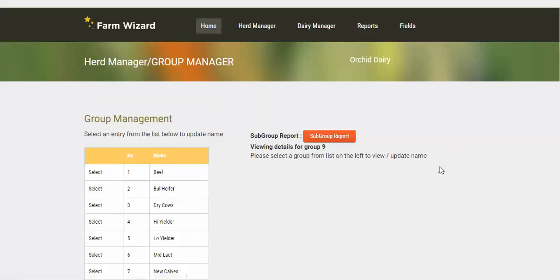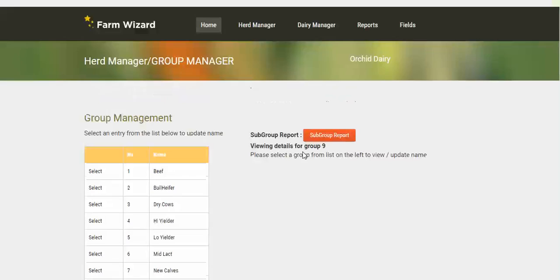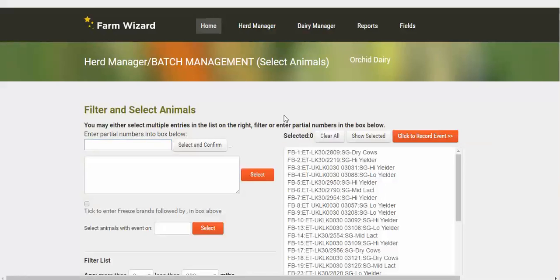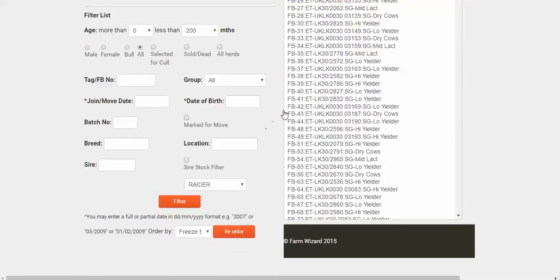Click the button to update, so you can now see that that group has been named with a friendly name in the list. And the easiest way to add animals to it is to use the batch manager. So if I go up to Herd Manager, Batch Manager, I'm going to use the filter section of the batch manager here. So this group, I want to add calves which have been born or joined the herd in July.